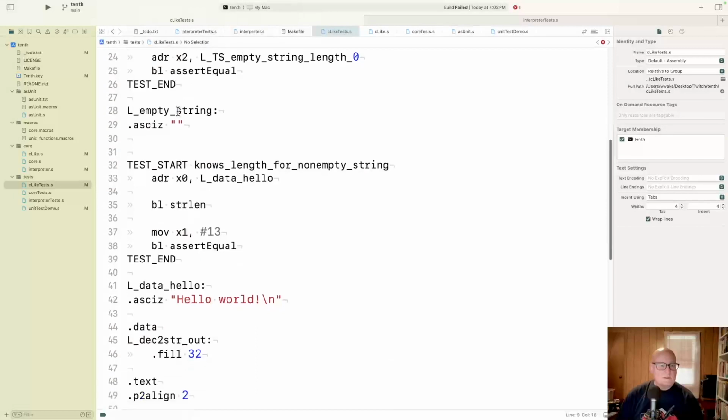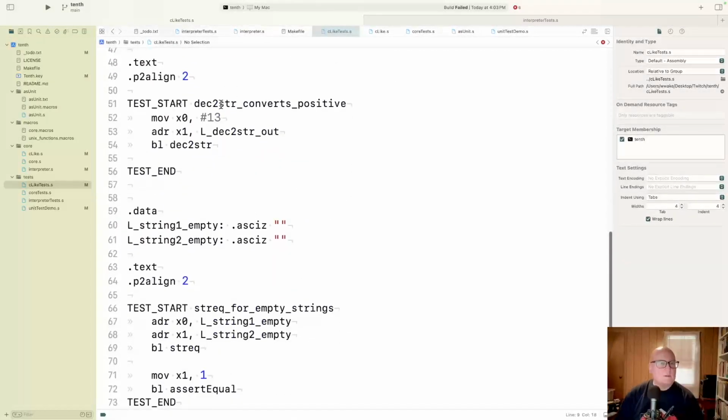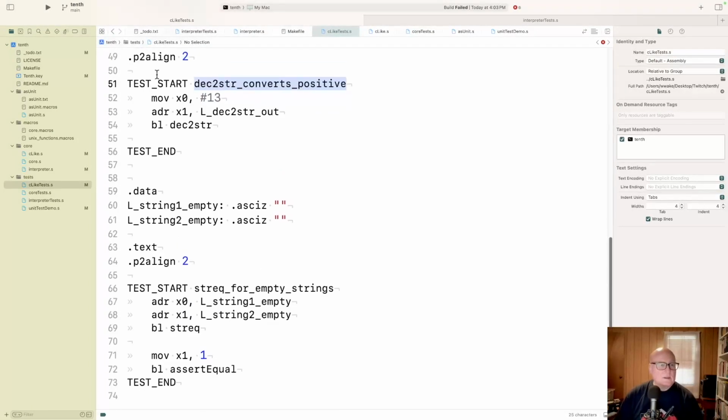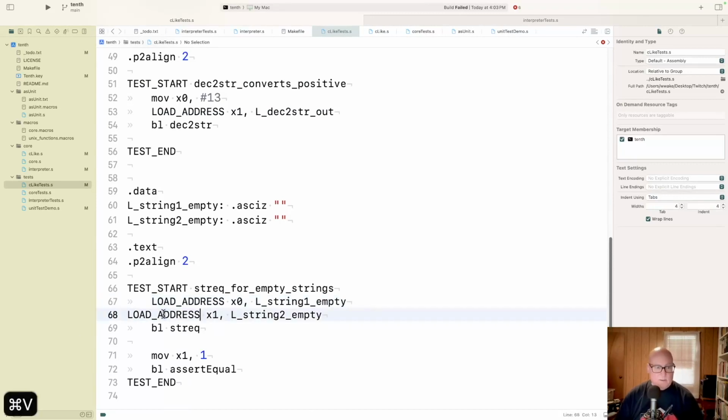All right, so empty string, string non-empty, that stuff we already did, but we started this test and then we put it aside to deal with this one. But we'll do load address. X1 gets that. And here. Okay, so that should build.